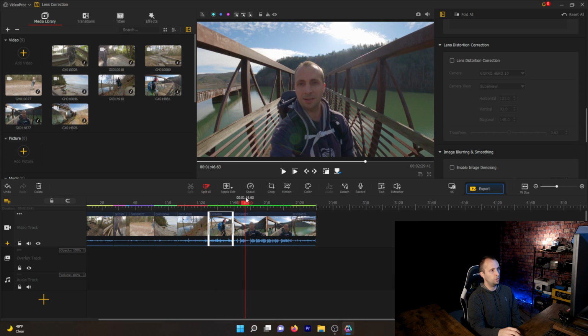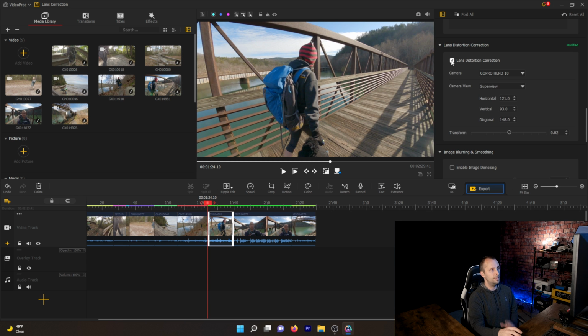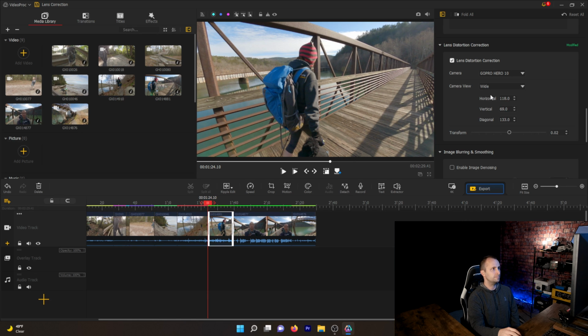So I'm gonna show you one more clip here where this is really pronounced and where it can make a big difference. So this clip, when we're hiking across this bridge, that rail is very crooked and very distorted with a lot of fisheye on it. So I'm gonna make sure my clip is selected here, and I'm gonna select Lens Distortion Correction. Instantly fixes it, looks a lot better. But in the case of this one, it did keep my settings from the last one I corrected, so I need to change this to wide.